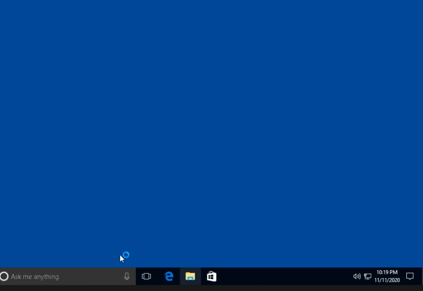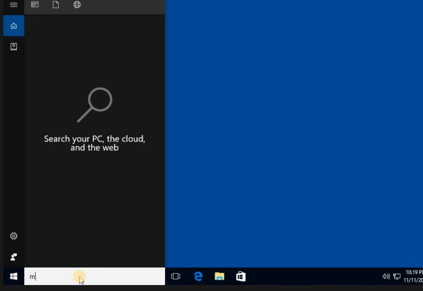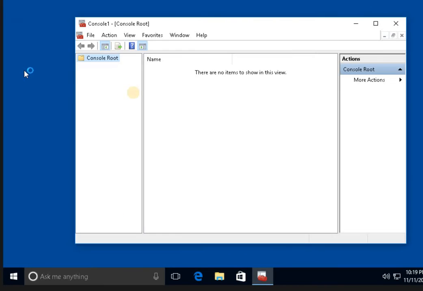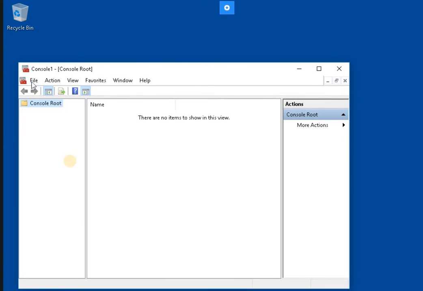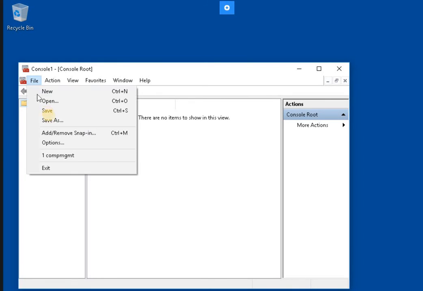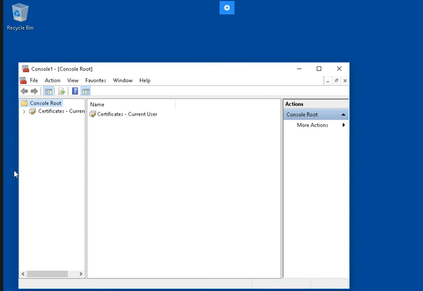Okay, so this is a workstation. Here I'm going to open the console using the mmc command. So here, file, add and remove snap-in, and then certificates, click add. Okay, so now we can see the certificate current user added successfully, so just click OK. Now the console, you can just expand this.